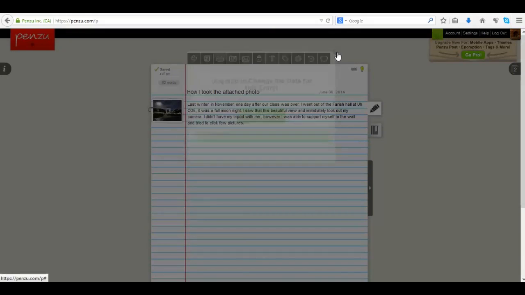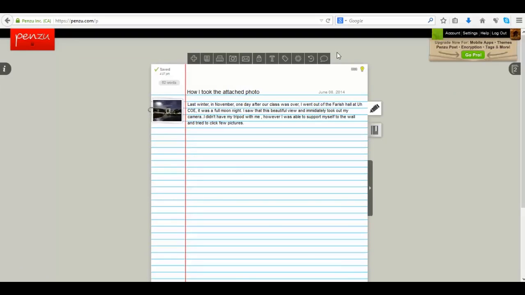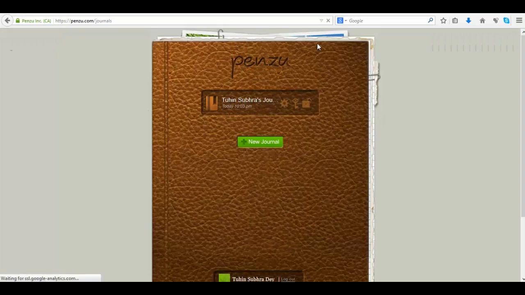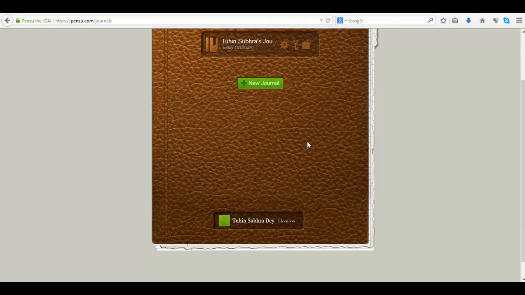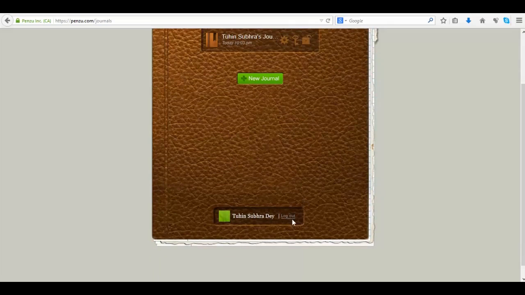So as you see, with the free version you are limited, but still it allows you to create a journal and entries with the basic features. So I think this is great for the classroom. Any teacher can use it and ask their students to write their journal entries and share with the teachers and maybe the other students. And this is the main page again.